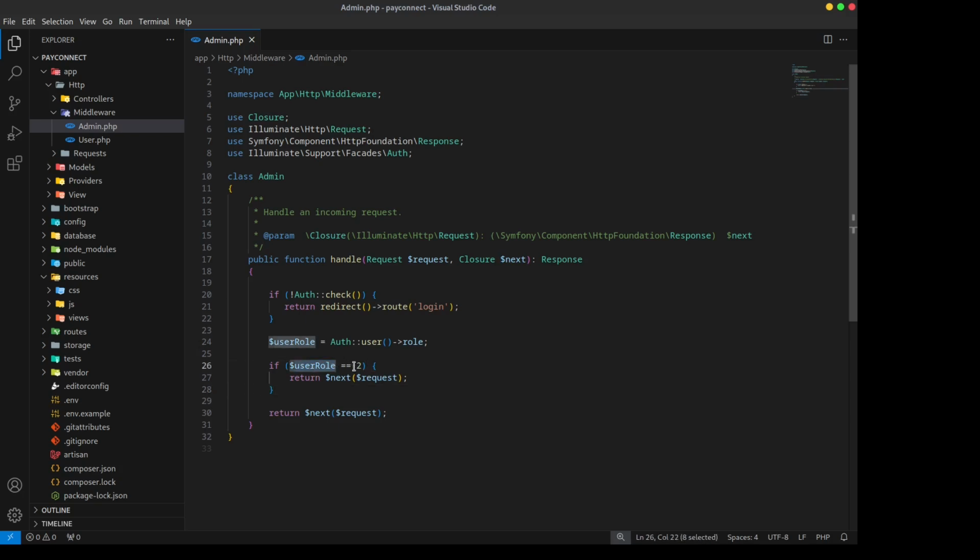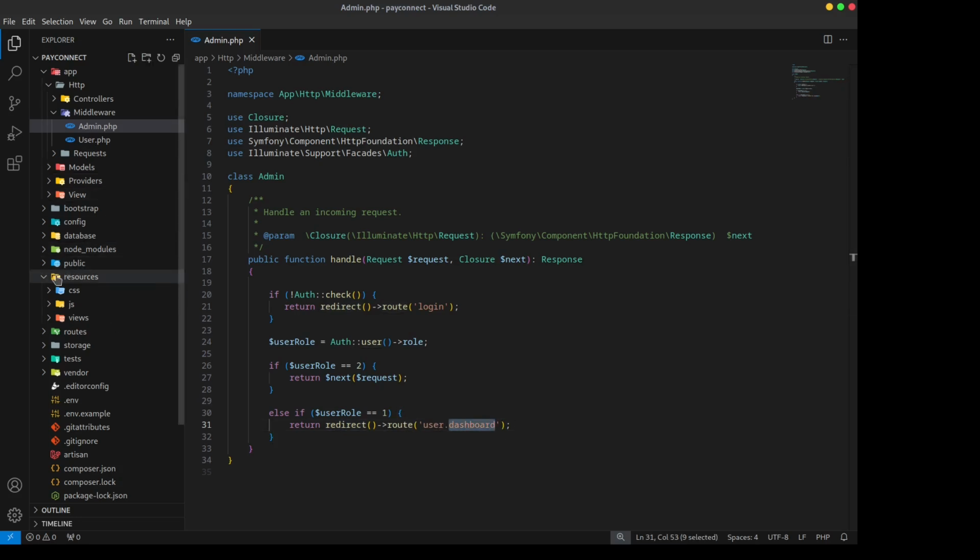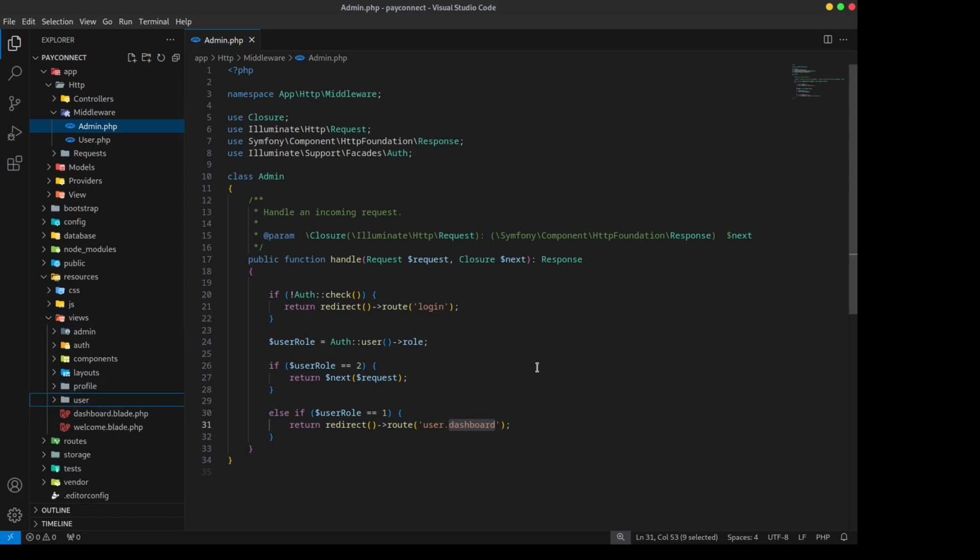So if the user role is equal to 2, since this is admin, this is the admin middleware, then it will continue with the redirection to the admin dashboard. Otherwise, we are going to redirect somebody to the user dashboard. So else if the user role is 1, then return redirect route to user dashboard. And we already created the view, which is user dashboard here. All right, so that's all for this.